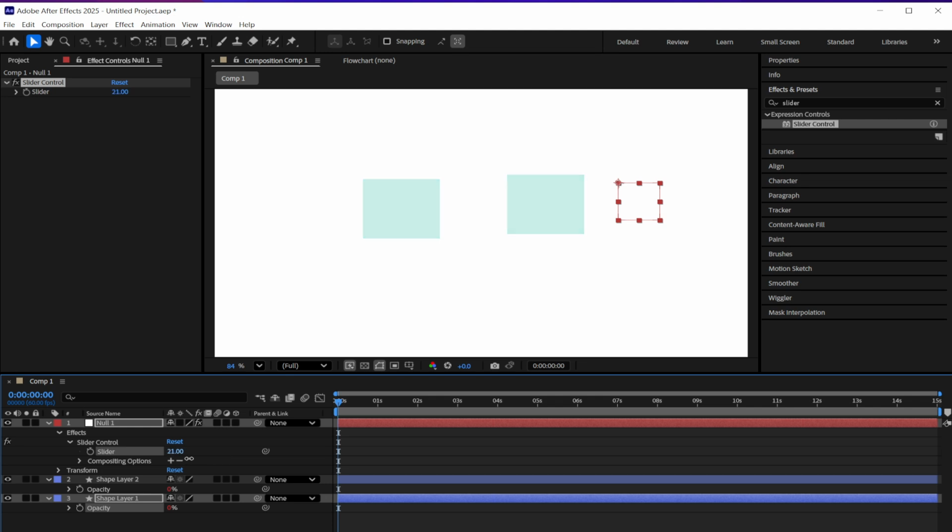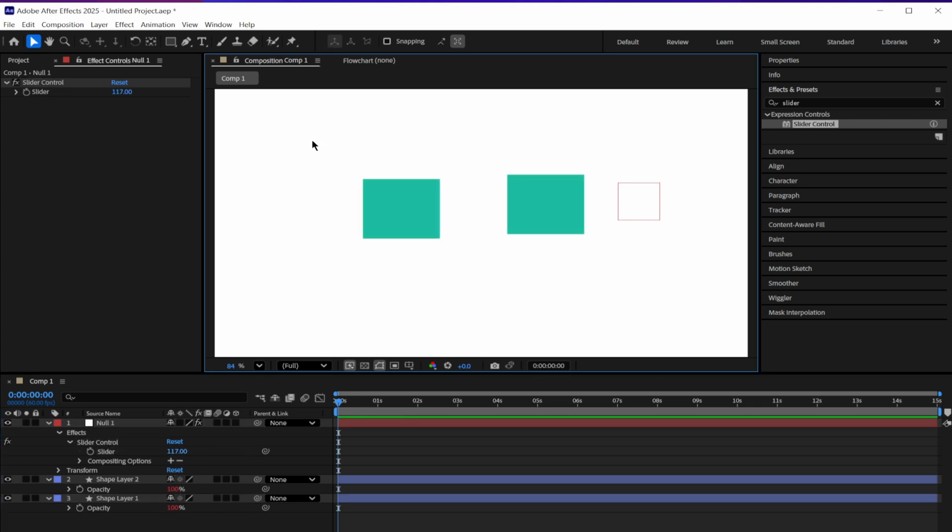You'll see all linked layers respond together, making scene-wide fades consistent and quick to adjust. You can scrub the slider while previewing to dial in the exact look you want without digging through multiple layers. And that's it. Your group opacity is centralized, clean, and easy to manage. Congratulations, and happy compositing.